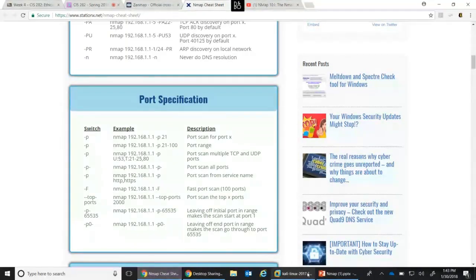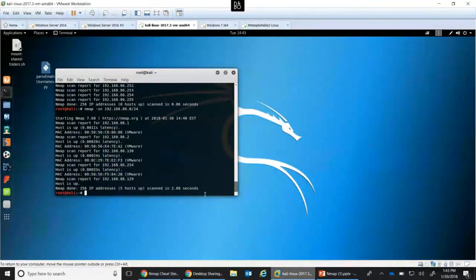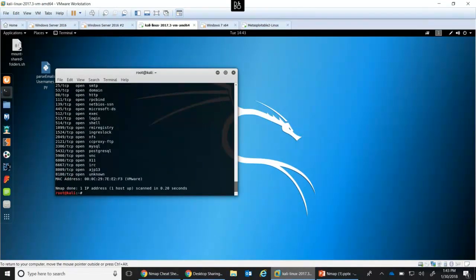Okay, so if I go back and I do that against my Metasploitable, here's what I found without doing -p-. Let's see if I get anything else. I don't know that we will, but it's worth a shot.